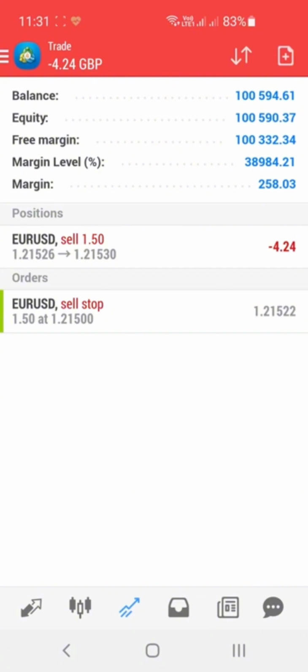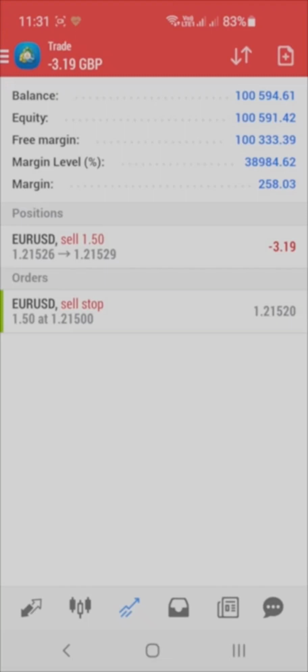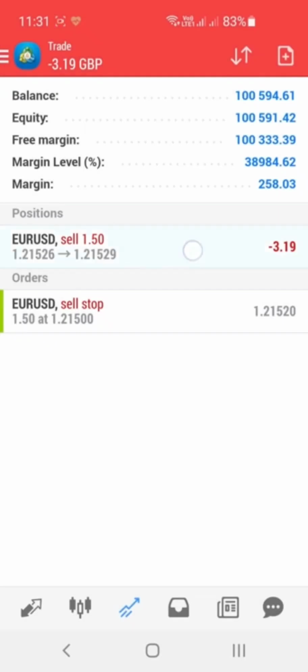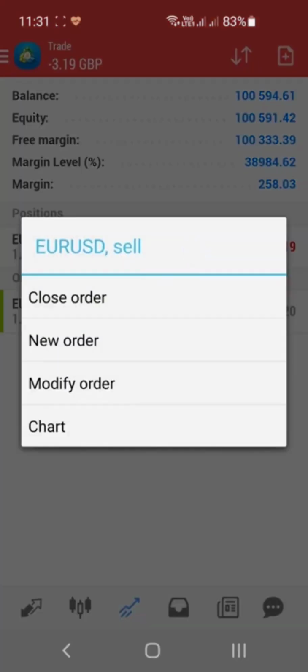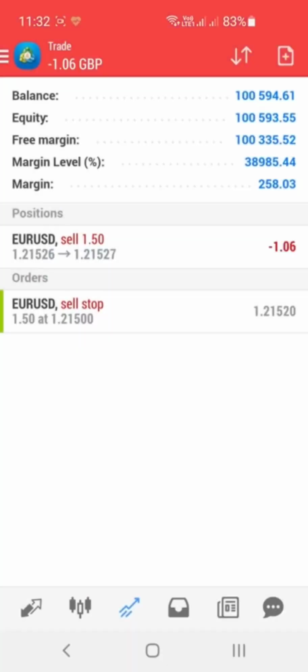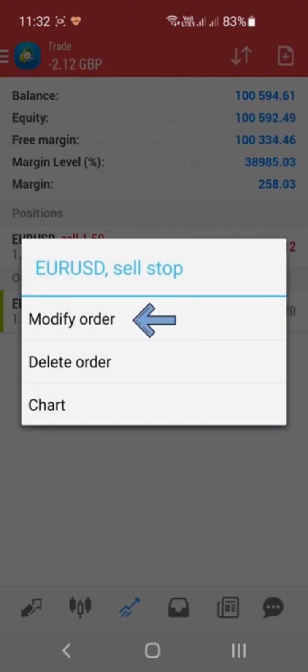To close or modify a trade or pending order, you can press and hold on the trade or order you want to amend. This will bring up a menu that differs slightly depending whether you have clicked on a trade or an order. If you press and hold on a trade, you can then close the trade, open a new order on the same market, modify the stop loss and take profit levels, or open the chart window for that market. Opening the same menu on a pending order lets you modify the order levels, delete the order, or open the chart window for that market.